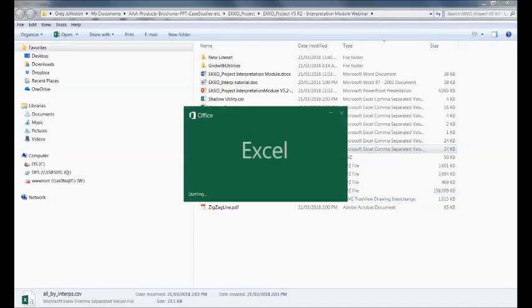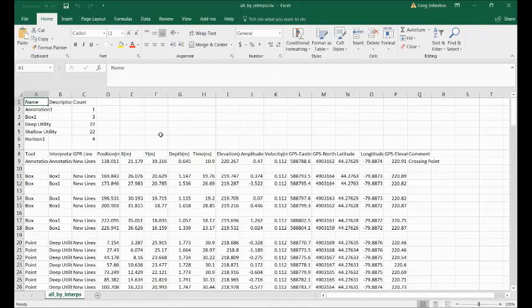So this is everything. This is one Excel spreadsheet that has every interpretation that we added to the data. Now, on the top is kind of a rundown of how many of each type of interpretation there is. There's one annotation, there's 3 boxes, there's 22 point interpretations for the deep utility, 22 point interpretations for the shallow utility, and 4 horizon 1 polylines.